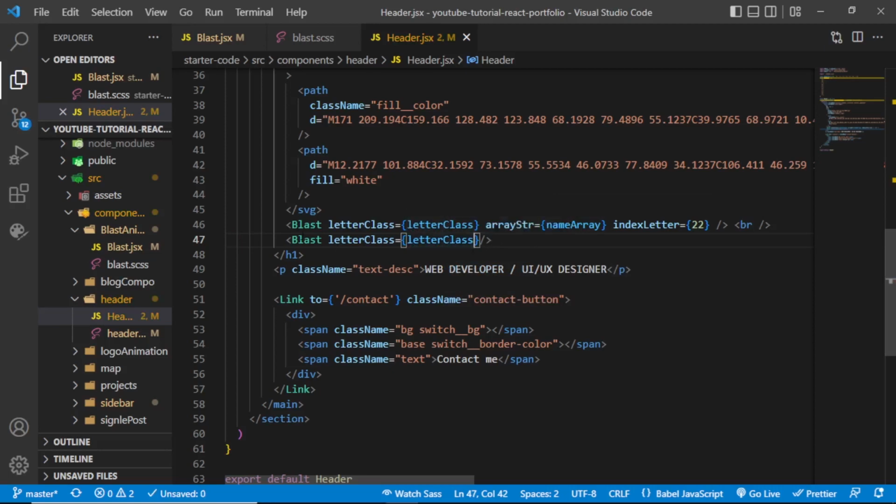So when we add all the functionalities, the text will be animated, and then we will still add some kind of hover effect for us to display all the links. So the array string of this one is going to be the job array, like so, and then the index letter, let's set it to 22. So the first one should be 15, and then the second one should be 22, like so.